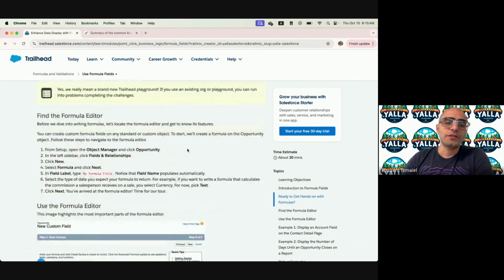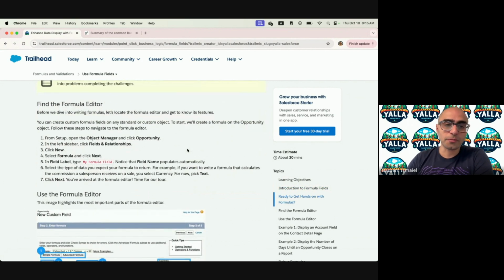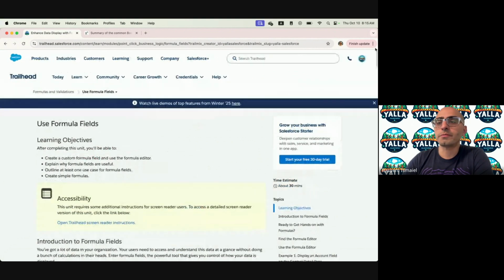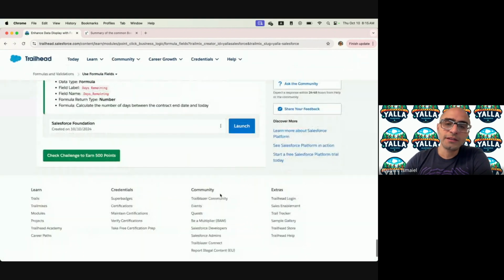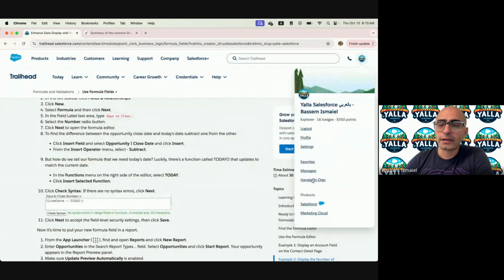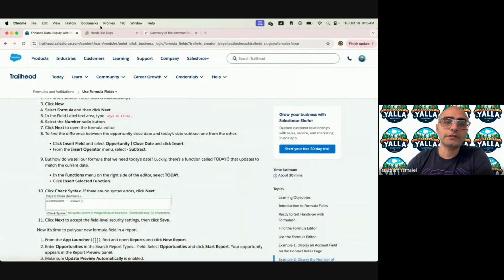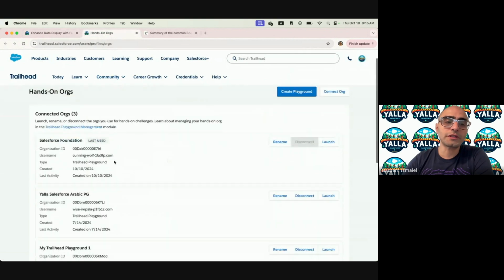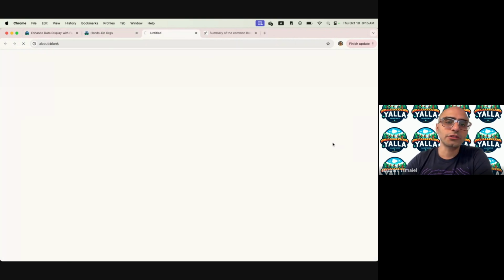All right. Now it's time to put it in action. Let's create those formula fields. And the first step is that we need to launch our playground. So either scroll all the way down to launch your playground, or the other way that we learned before, I can go in here, Hands-on Orgs, and this will show you all the orgs that are connected to your Trailhead account, and I can hit launch in here.